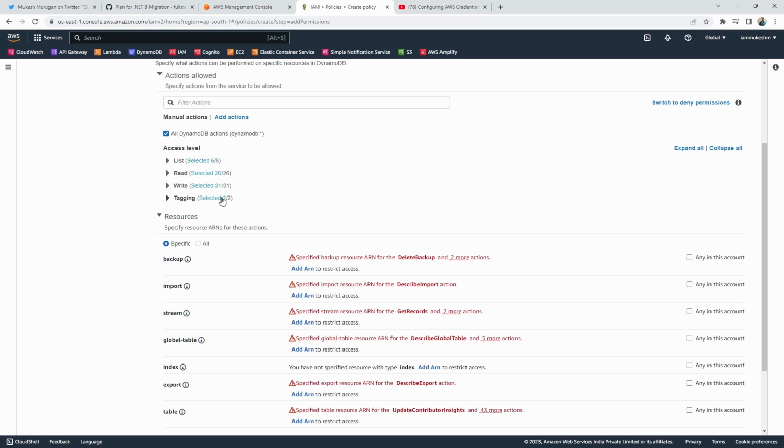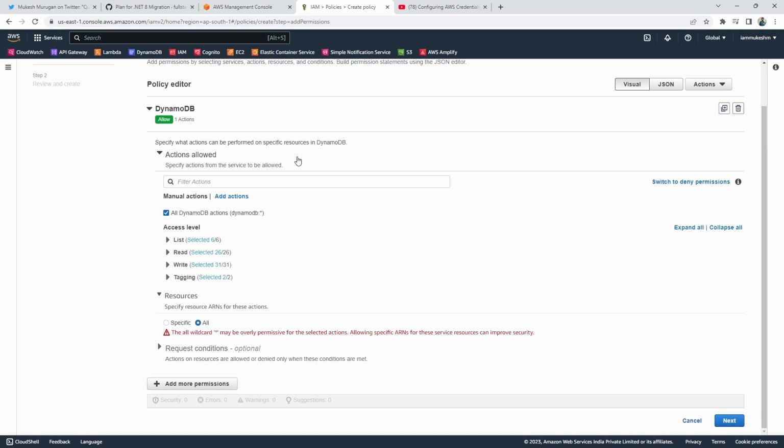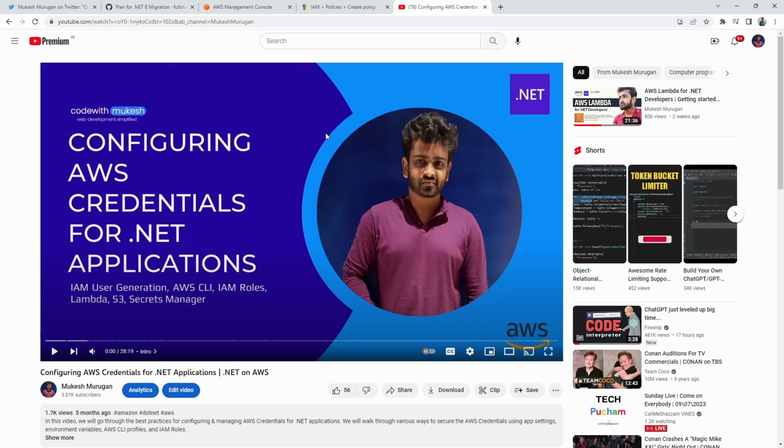For now, I'm going to give the permissions to all the DynamoDB tables. So once this policy is modified and created, I'll just give it a name and probably attach it to a user or a group that I'll be generating. From there, you can generate credentials for the user and configure the secret keys in the AWS CLI profile. As I said earlier, you can follow this particular video for setting up everything.